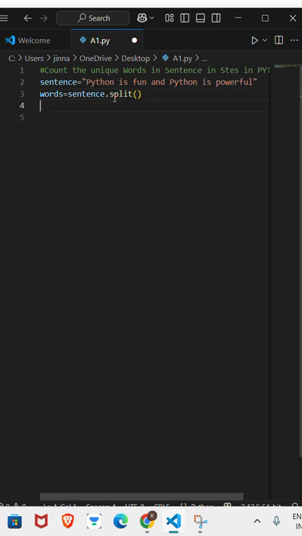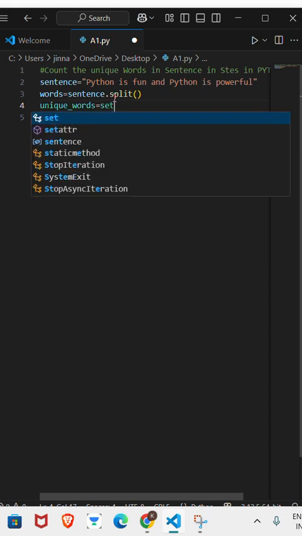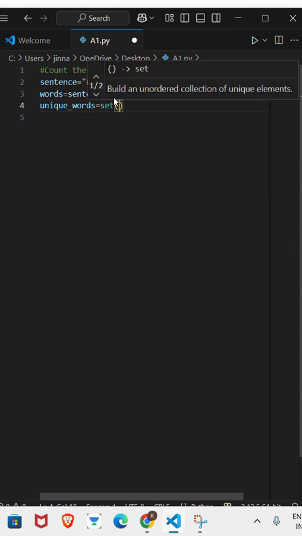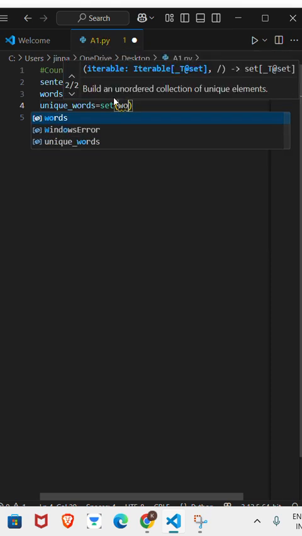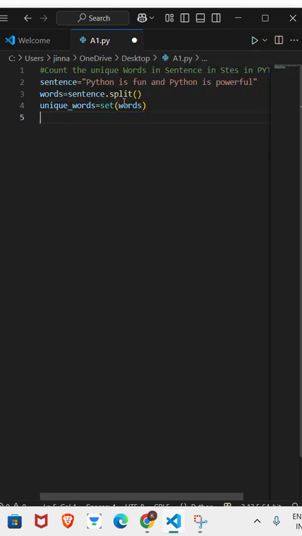So what am I going to do here? I'm going to create another variable named unique words, just for better understanding, which is going to take the words in the form of a set. I have already split my sentence, and we are very much aware that a set only stores the unique values, right?